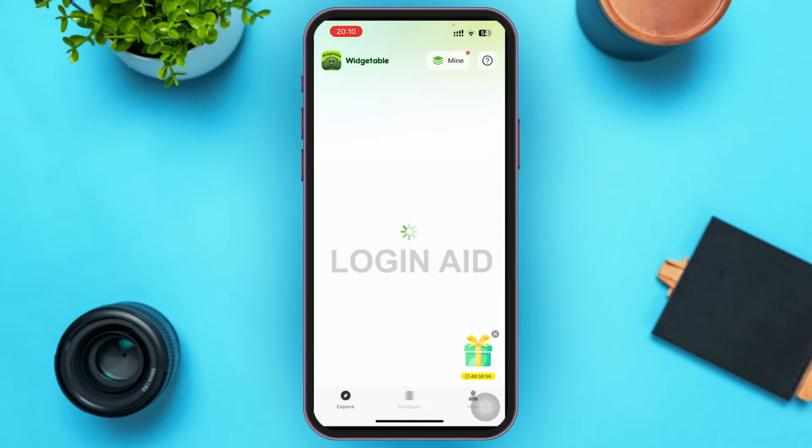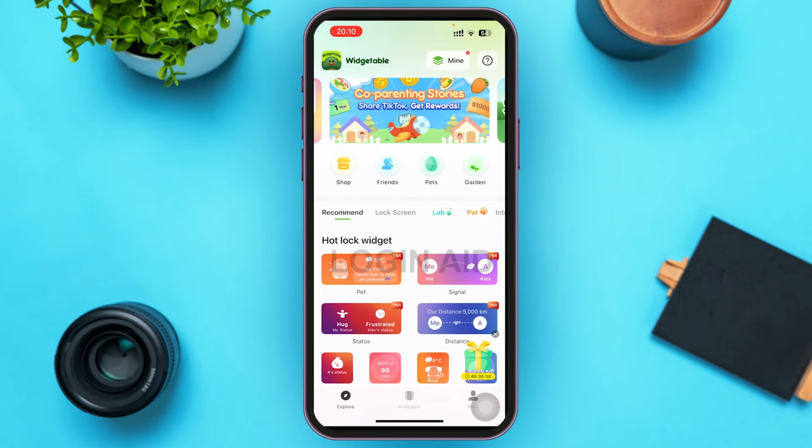Widgetable is an app that you can use on iOS 16 and above and Android, and using that, you can have a virtual pet or a plant in your home screen or lock screen as a widget. You can either continue with Apple or continue with Google in order to open a Widgetable account.